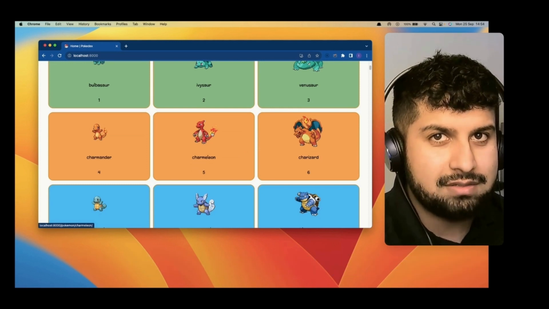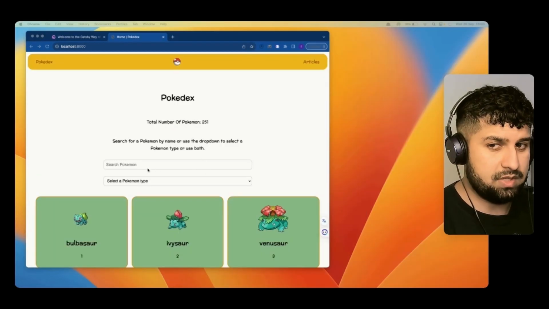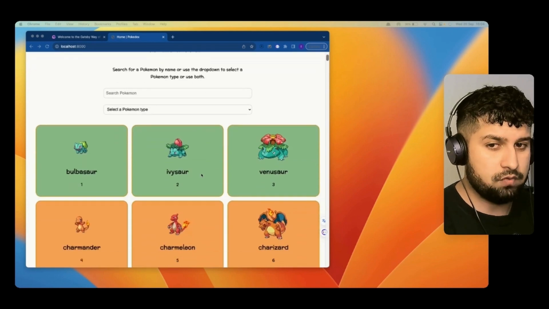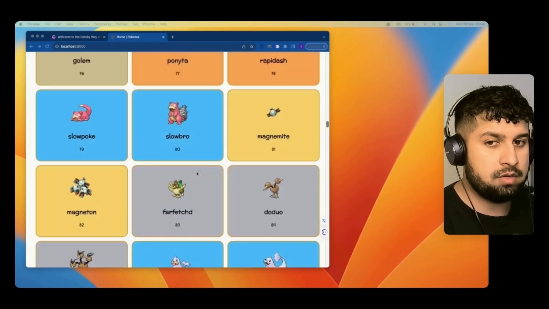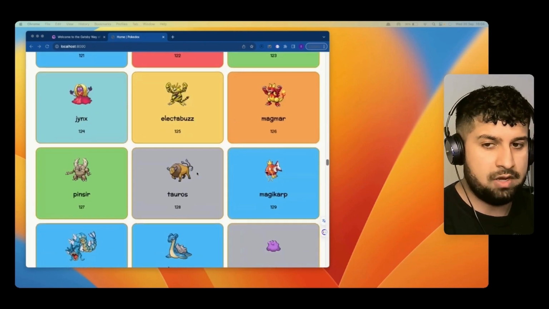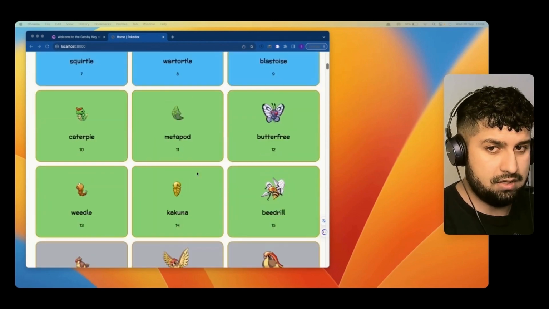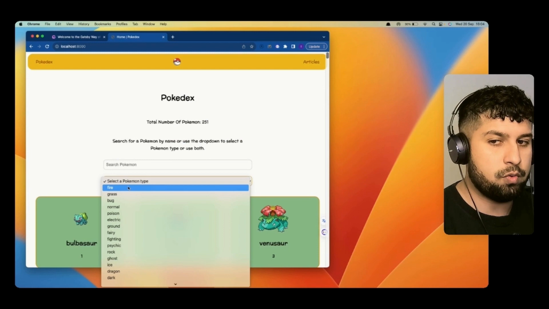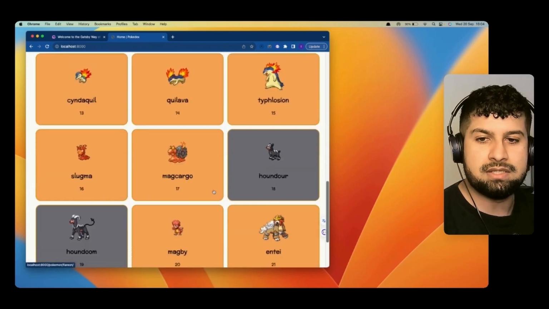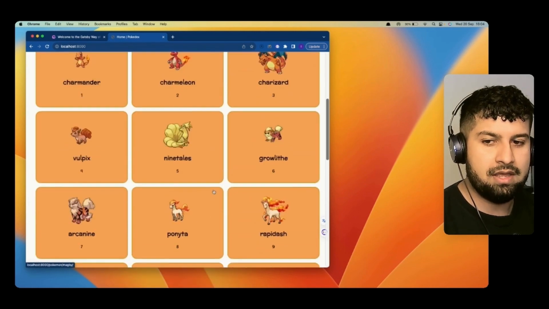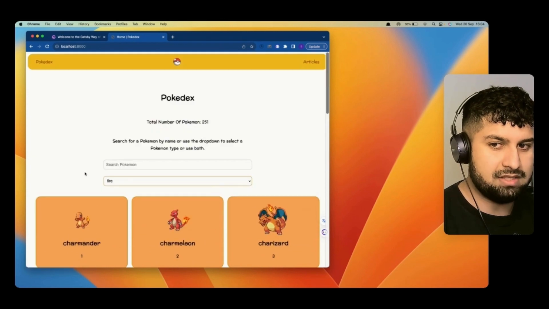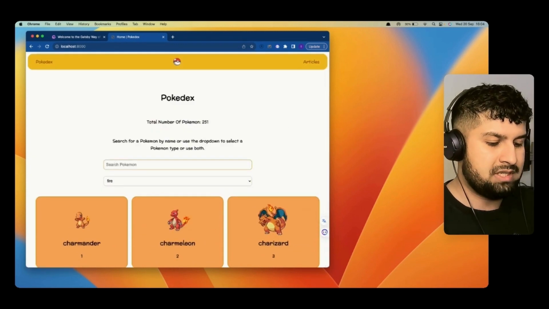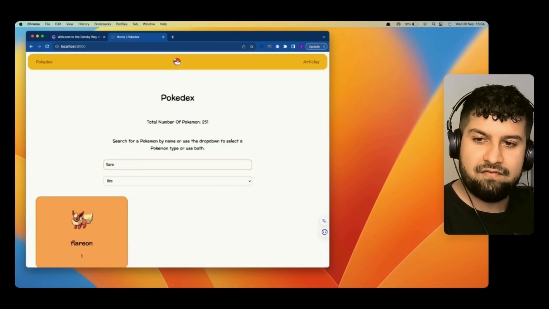So let's get started. What we're covering in this project is search functionality, but first of all, we're fetching all the Pokemon, and we can limit this to a certain amount, but I'm fetching all of the Pokemon here and rendering it on the page. I can also select the type of Pokemon. So let's select a fire type. You can see I've got all the fire types in here, and if I wanted to search via the search over here, I'm just going to type in Flareon, and you can see Flareon shows up.